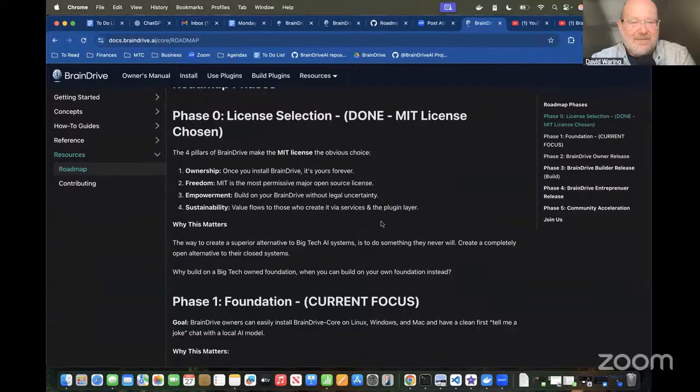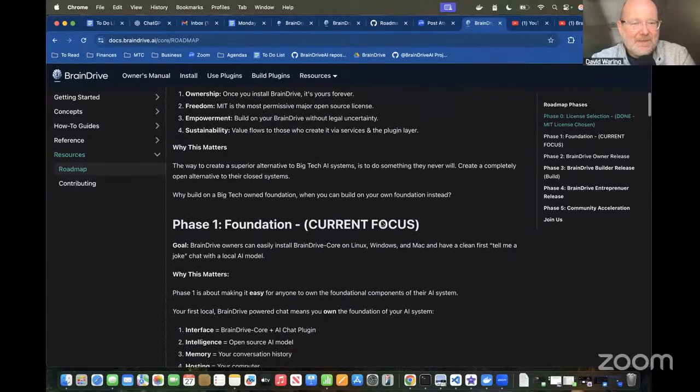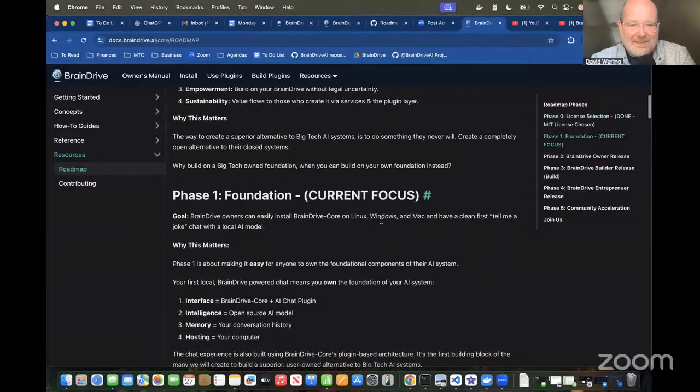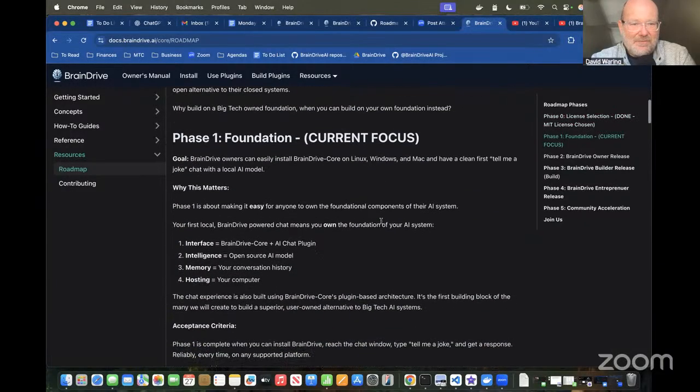Phase zero was our license selection. We've chosen an MIT license because it is the most in line with our four pillars of ownership, freedom, empowerment, and sustainability. It is the most free license, so we've chosen to go with that with the project.